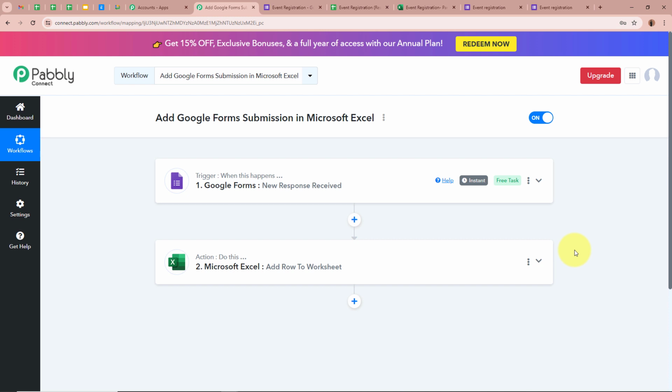So now, to sum up what we have done: I'm an owner of an event organizing company, and I've recently organized an event, and to collect the data of my participants, I have created a form with the help of Google Forms. So here my objective is that whenever a new form submission is done with the help of Google Forms, automatically the data of that form submission should be transferred into my Microsoft Excel worksheet. For that, I've created an automation between Google Forms and Microsoft Excel with the help of Pabbly Connect, and this is how we create an automation between these two applications.